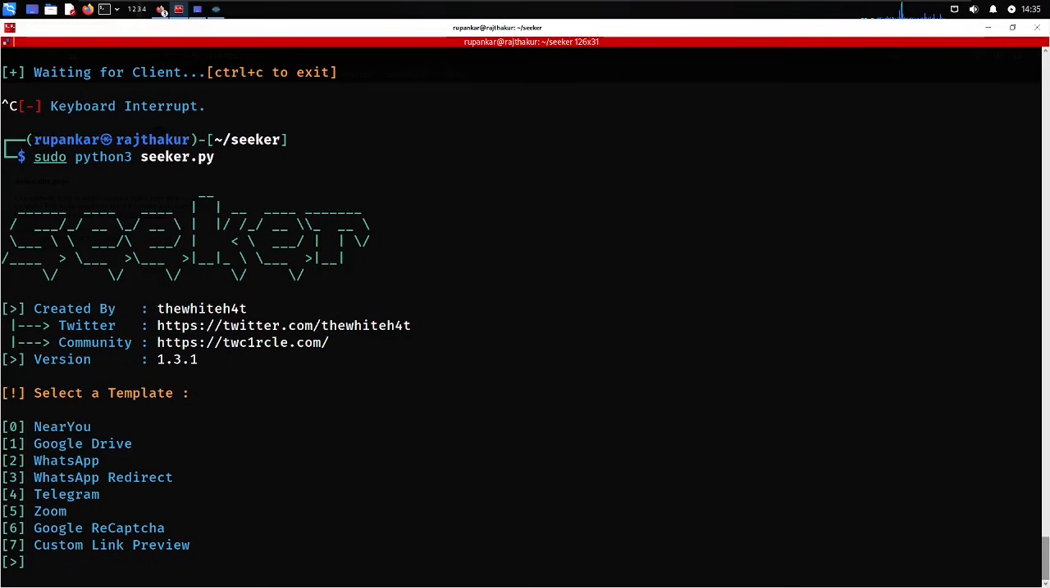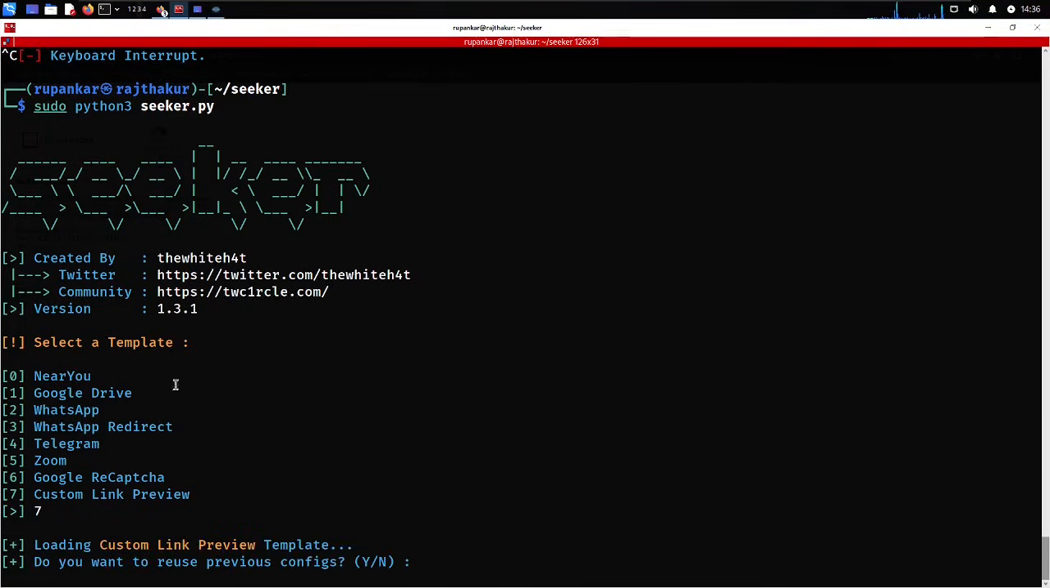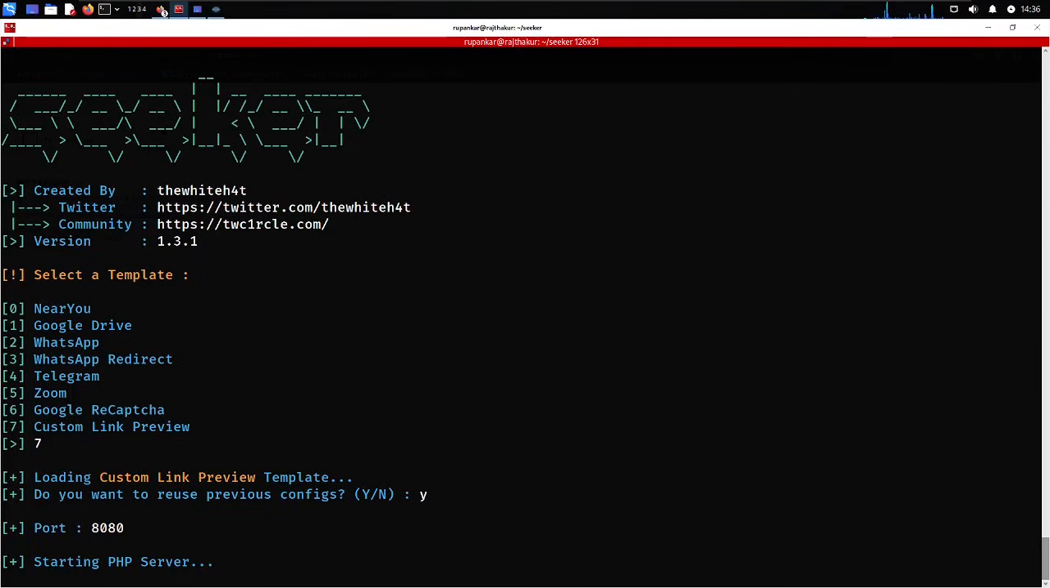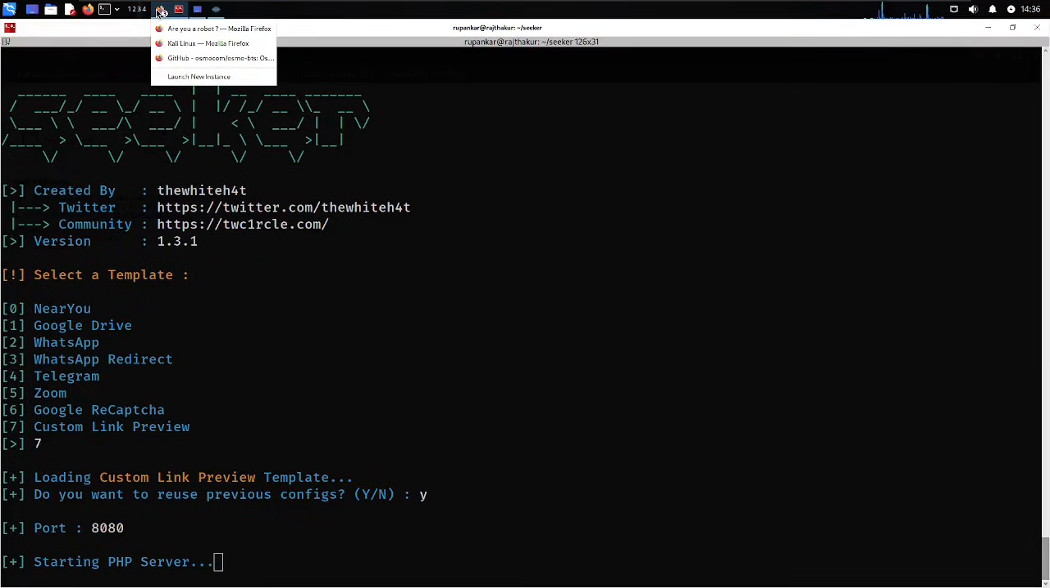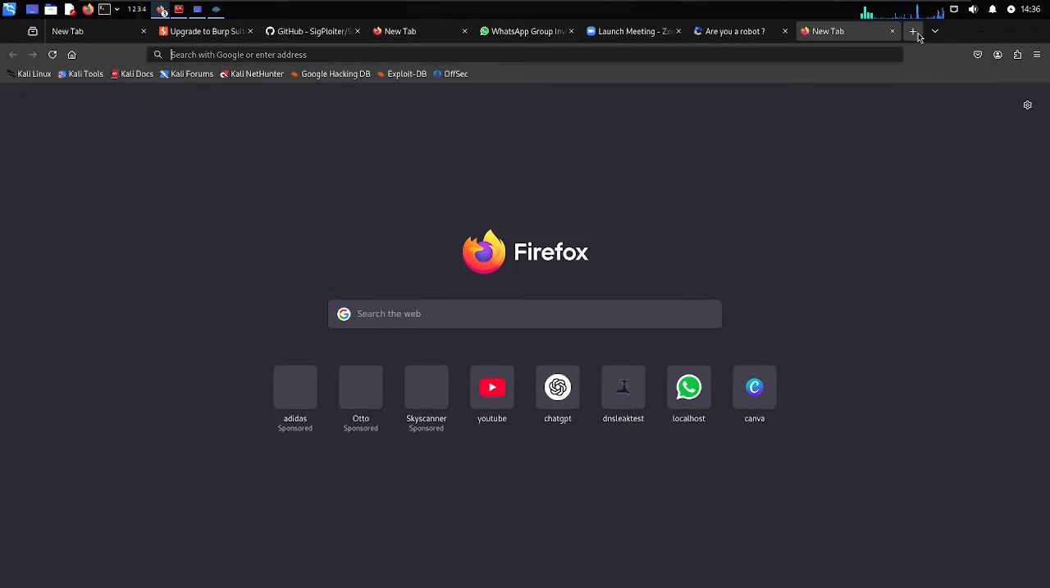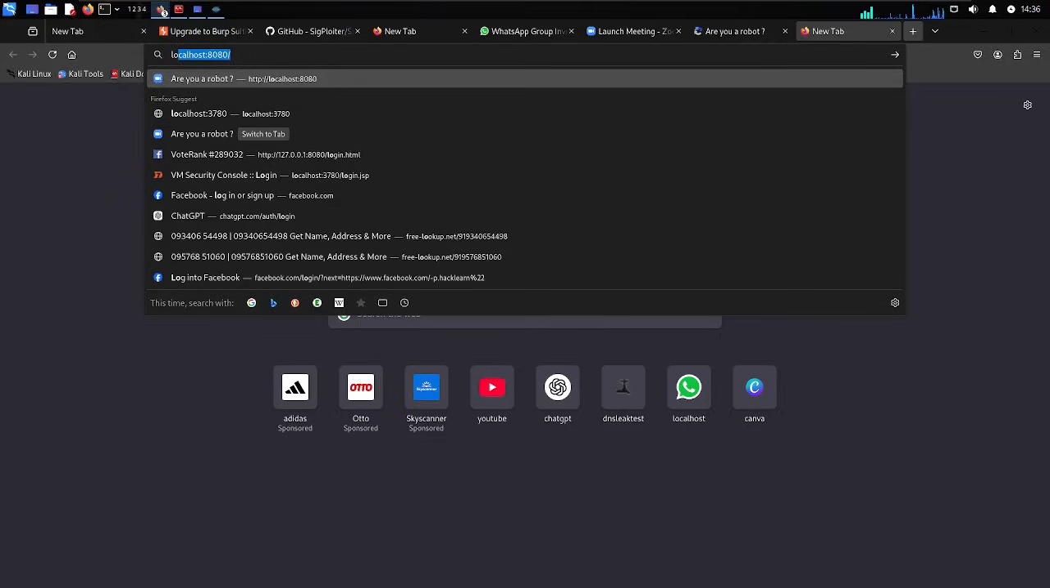It's easy to set the targets. Let me click. Yes, reuse the previous configuration. I'm just using the previous configuration, and now it is started. Let me check what it says. In the previous configuration, it's running over localhost port 8080.